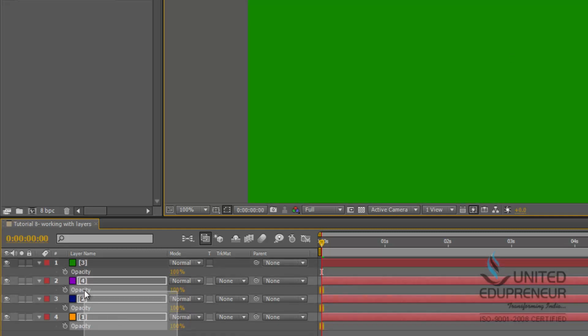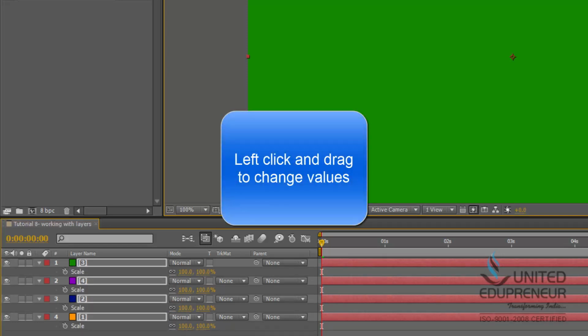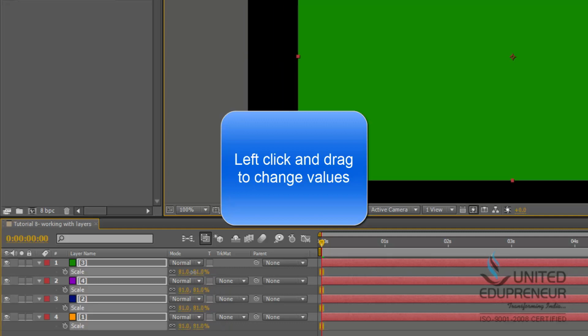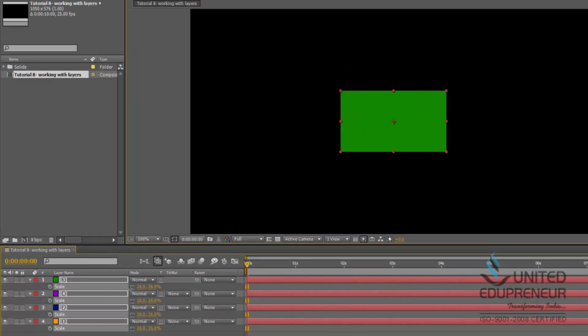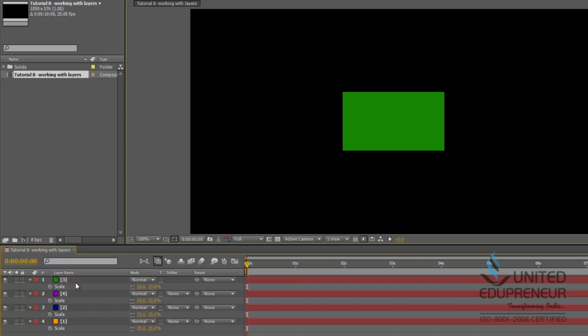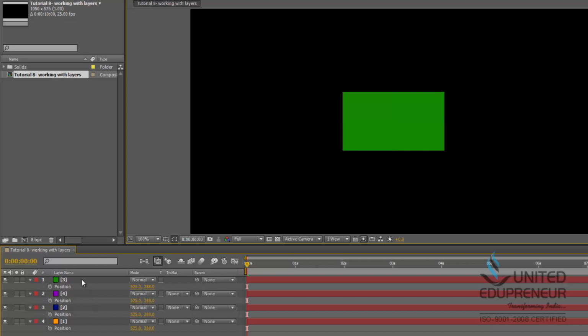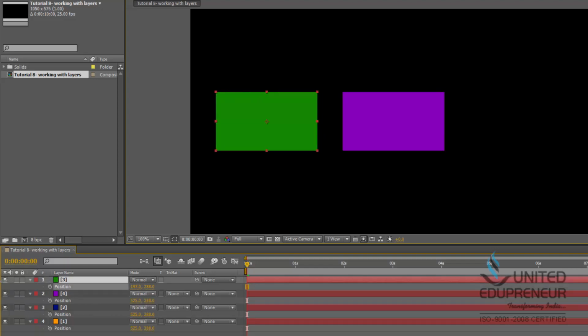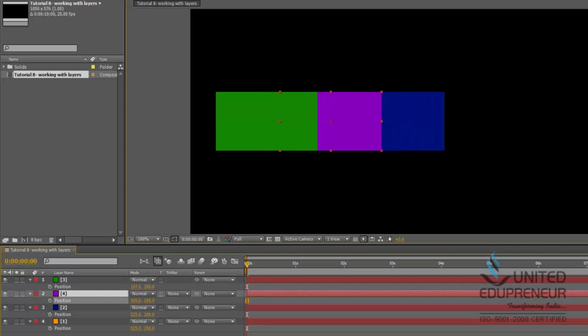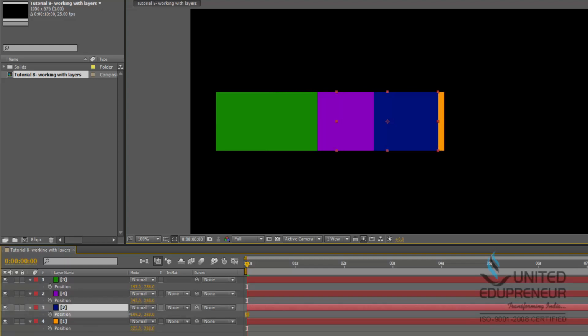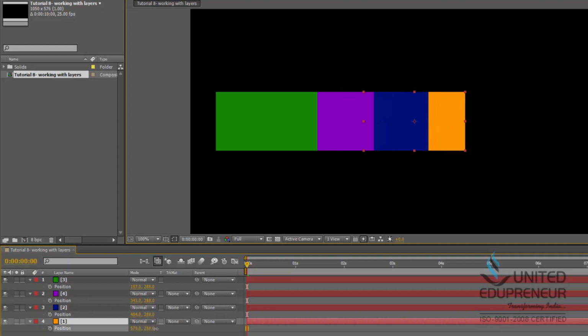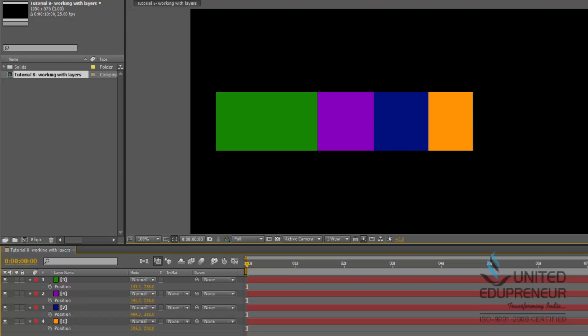For now we don't want opacity, we need to change the size. So for size, press S, scale will come up, and then let's bring that down to 25%. Okay, now let's bring up the position and let's deselect them and then move them one by one in the x-axis. As you can see, all the 4 solids are arranged.